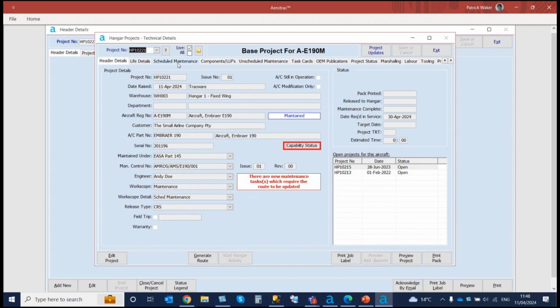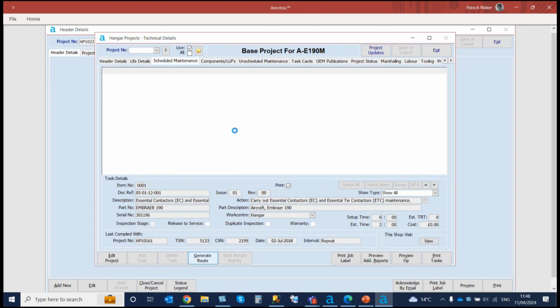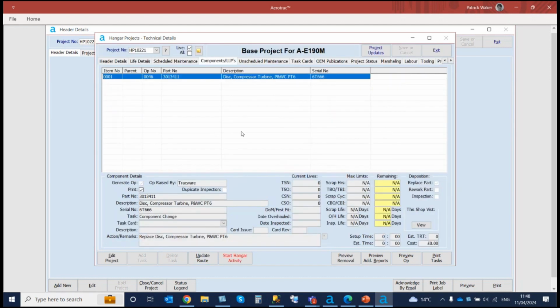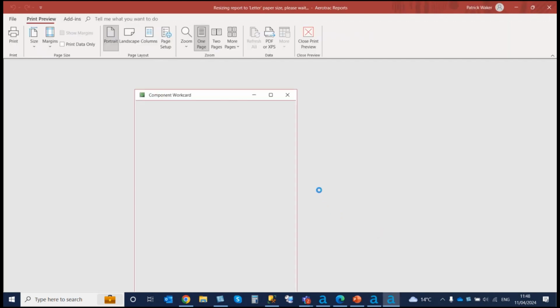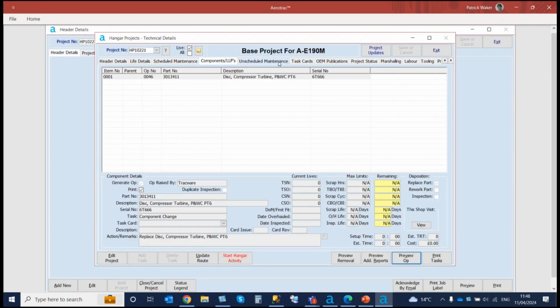So that's my technical details. And on the scheduled maintenance tasks, I simply need to generate the route. There's my components. So preview the op number there. So here's my classic on-off task card. Print the pack in the normal way.